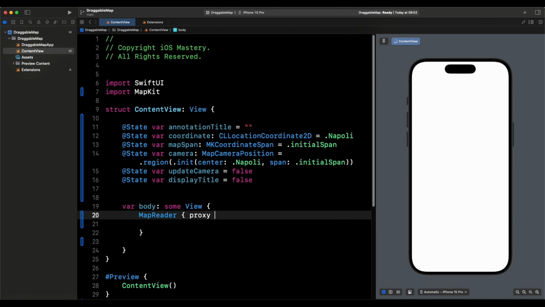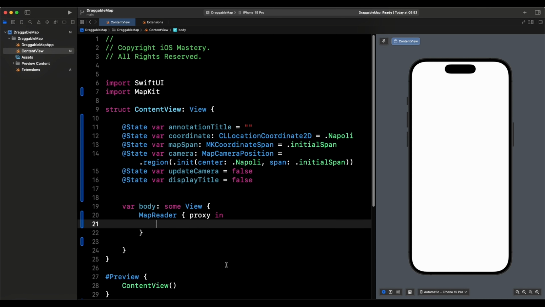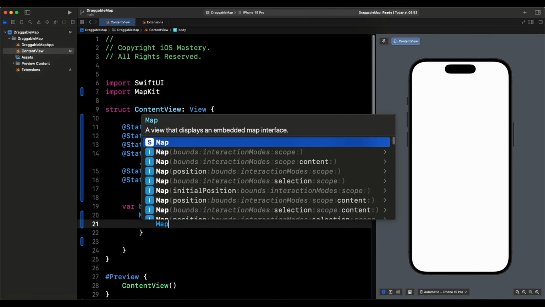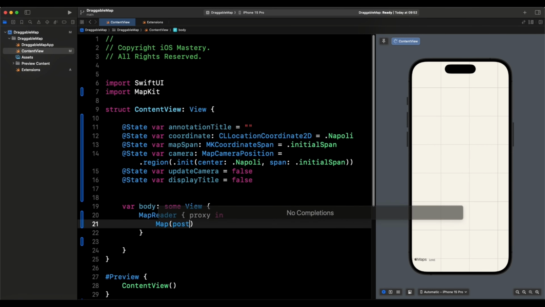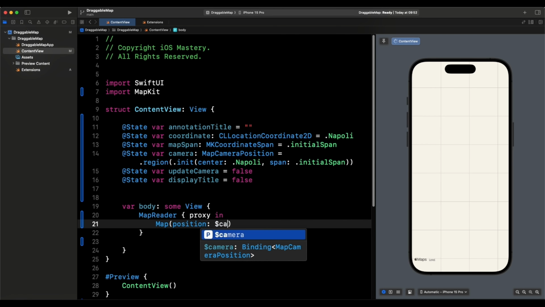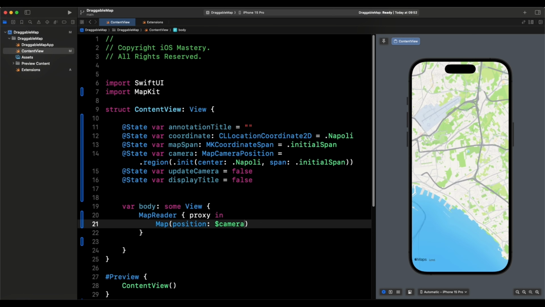So if you wrap a MapReader and then you have access to something in it called the proxy, and you say in, you could have a map like so, and the map is going to have a position, and the position is going to be $camera, right? So if we do that, we do get Napoli, right? The official airport and whatnot, right? So this is actually what we do.